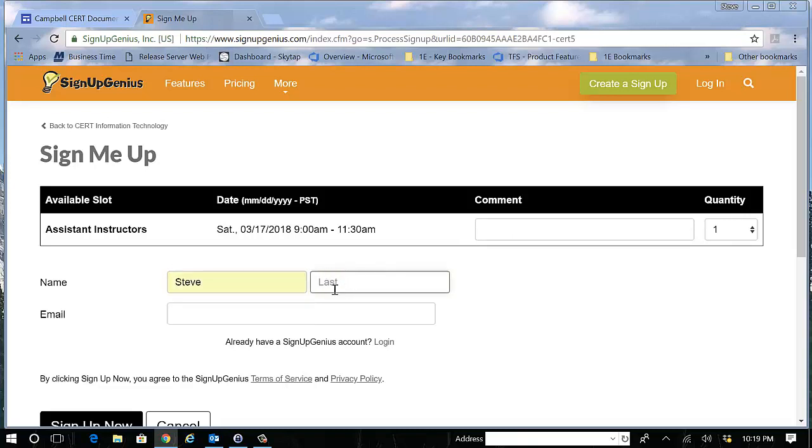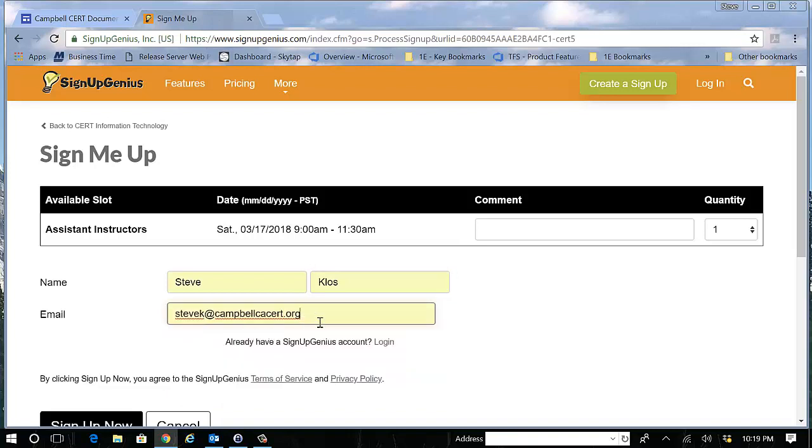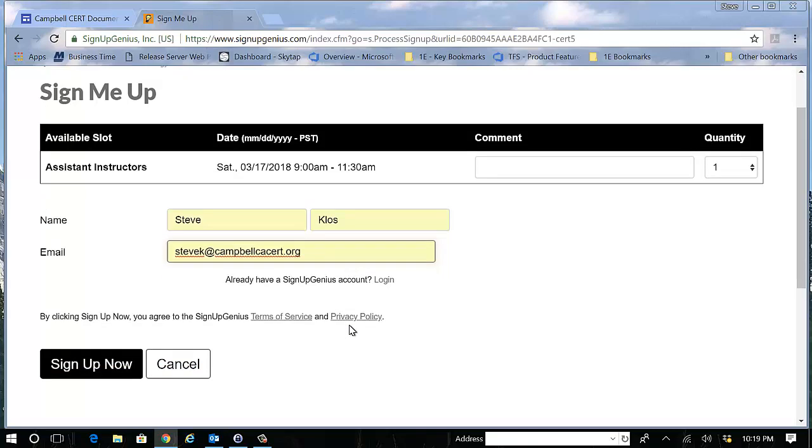Now, since I've already signed into this event before, it has pre-filled information. That's just Google doing that for me. And here I'm going to enter in my email address. When I typically send email for CERT, I use my Campbell CA CERT address. Obviously, in your particular case, you'll be using your own email address that you use on a regular basis.